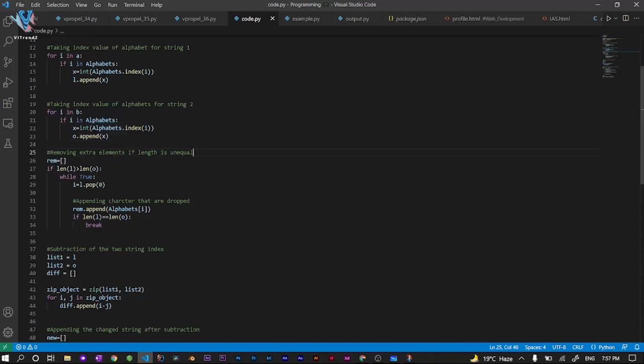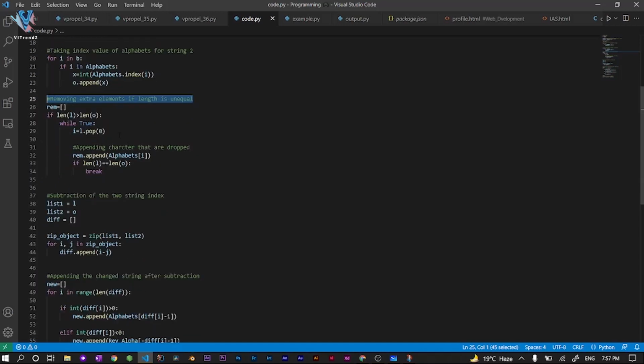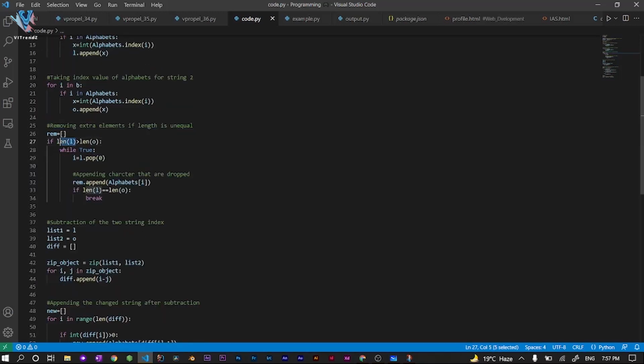Now, to perform subtraction, we have to make the lengths equal. So we are removing the extra elements and storing them for further processing. If the length of list L is greater than the other, we use a while loop to pop the first element and append it to the list rem, that is remove. When the lengths of the two become equal, we break the loop.